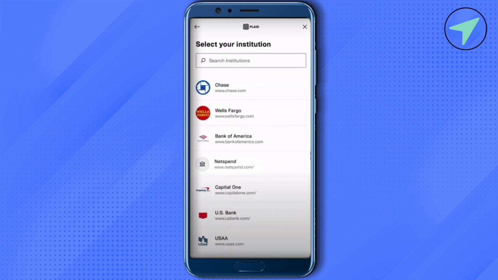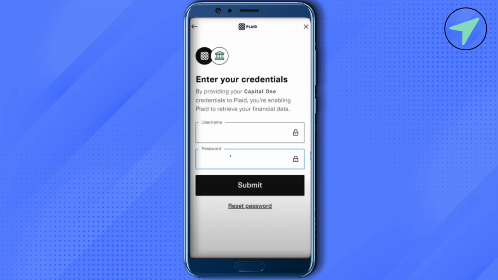And here you just need to select the option of Netspend. In case you're not able to see it over here, just search for Netspend in the search bar, and after that just select it. Then it will ask you to enter your credentials. Just type your user ID and password in order to link Netspend with Chime.